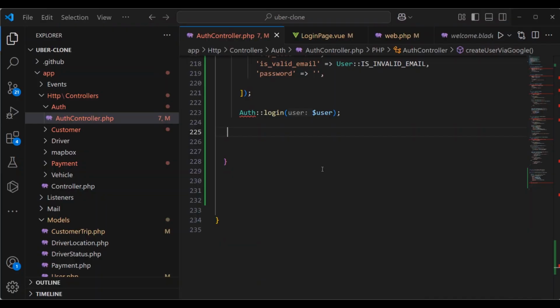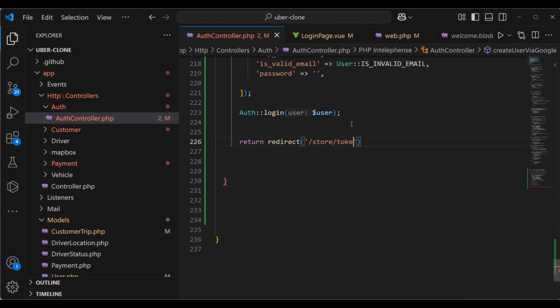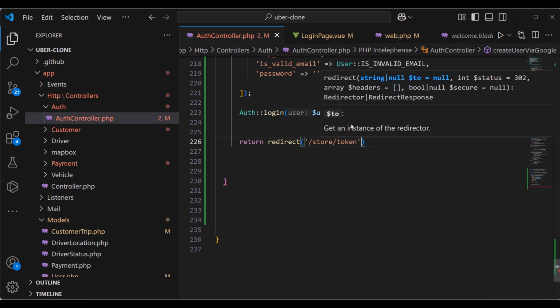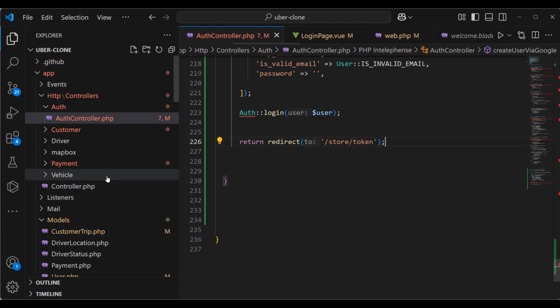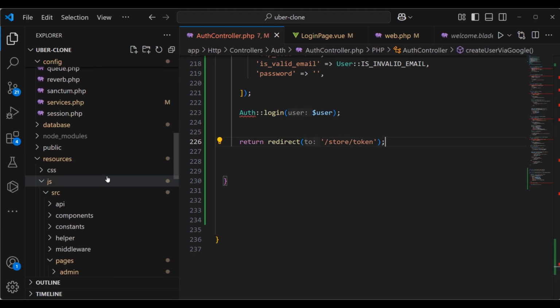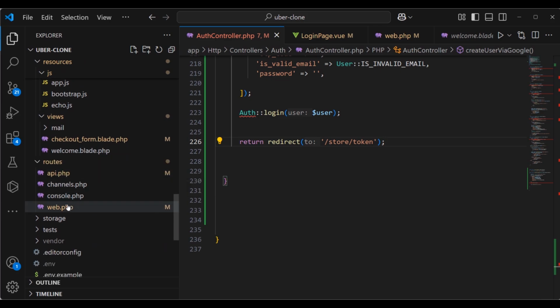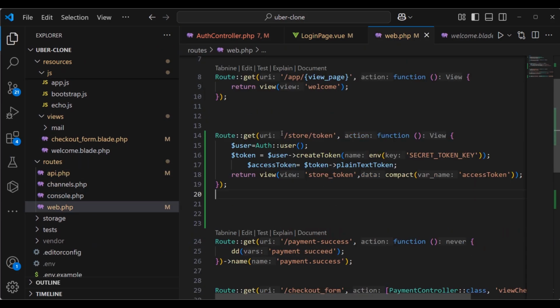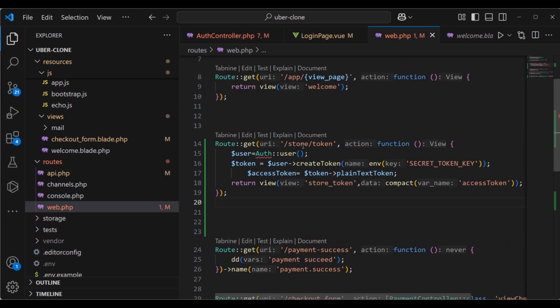Now we are going to generate the token, and to do so, I'm going to redirect to another endpoint and pass return redirect, with the path store/token. Here we are going to move to the endpoints, and I'm going to head inside the web.php file, where we're going to pass in the token. I'm going to create an endpoint here, store token.